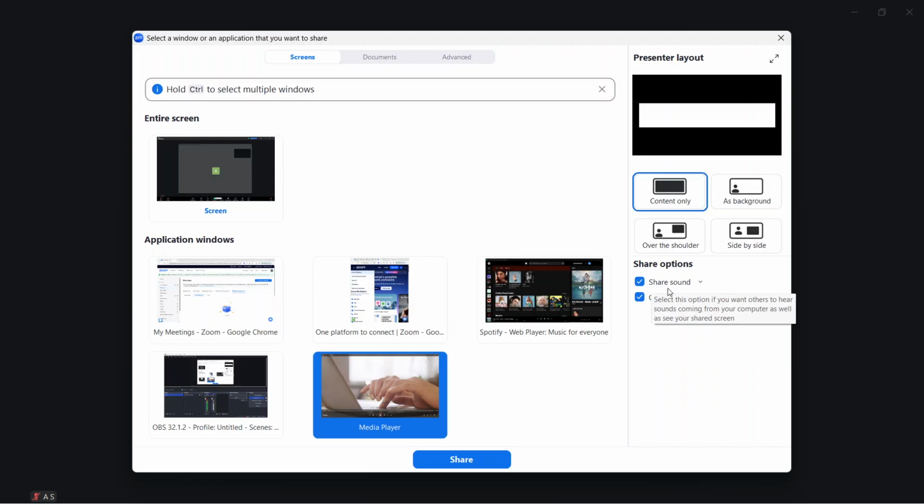Make sure share sound is checked. This allows the audio from your video to be sent directly through Zoom so participants can hear it clearly instead of through your microphone. Then make sure Optimize for video sharing is also checked. This tells Zoom to treat what you're sharing as video content rather than a standard screen share. As a result, playback is usually smoother, motion looks better, and the audio and video stay more in sync.